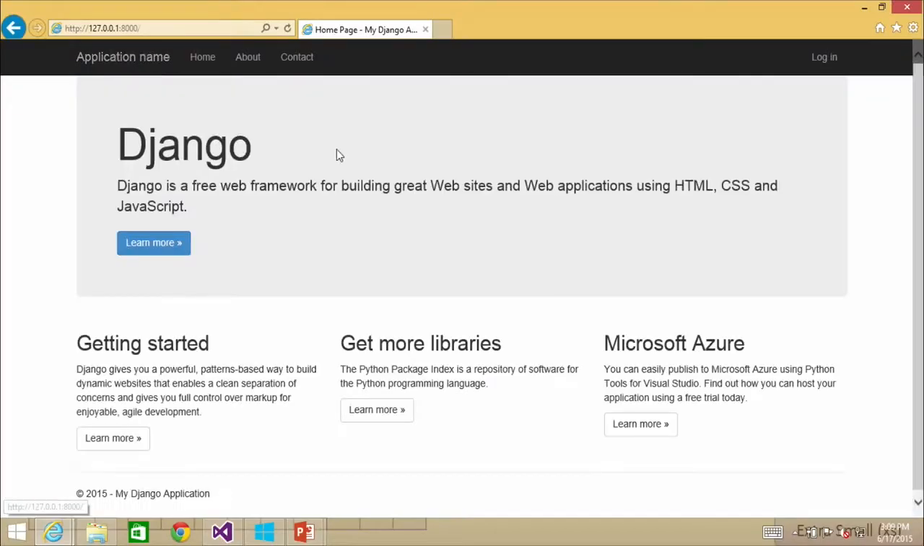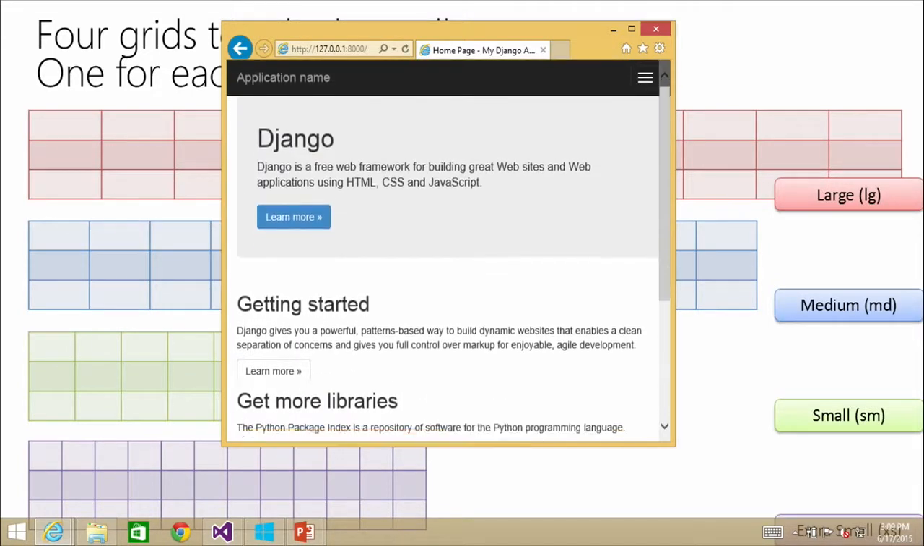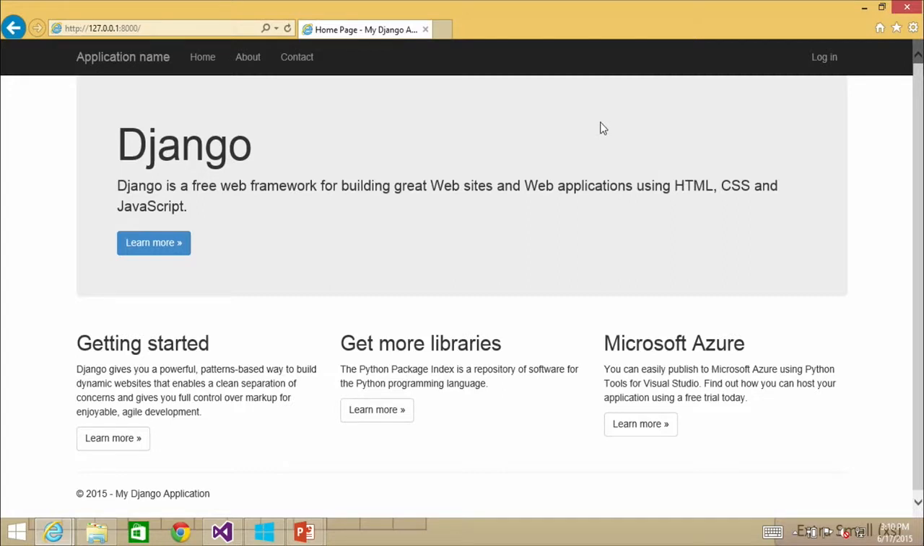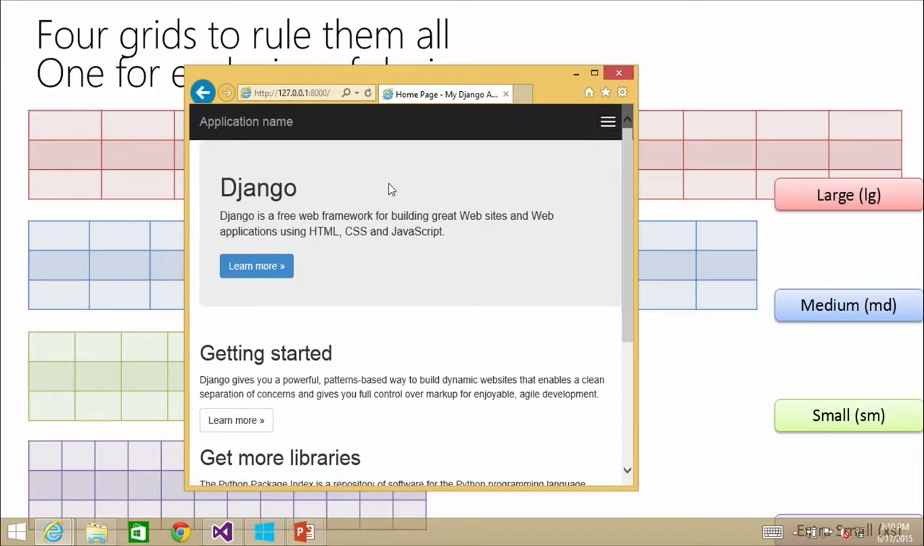Because we didn't say anything about smaller sizes, what will happen is Bootstrap, if I go down to a smaller size, will just stack things one on top of the other, and it will give us this little vertical scroll. So I can make it nice and big, and you'll notice that now I've got column, column. And if I make it smaller, everything is now a single column.